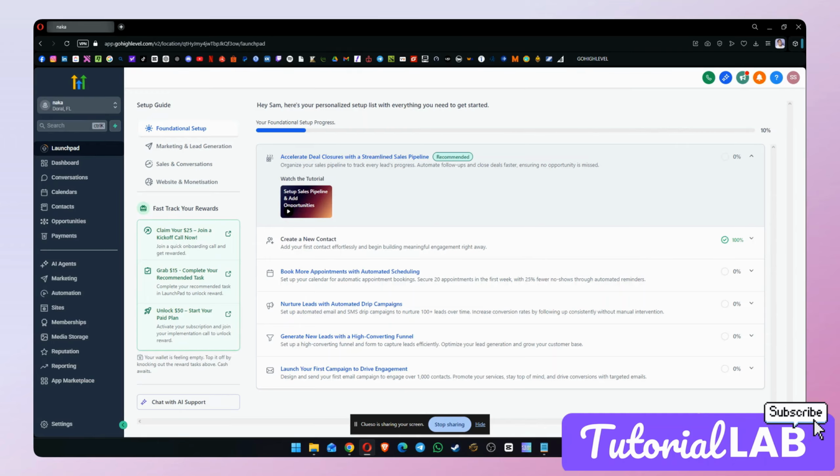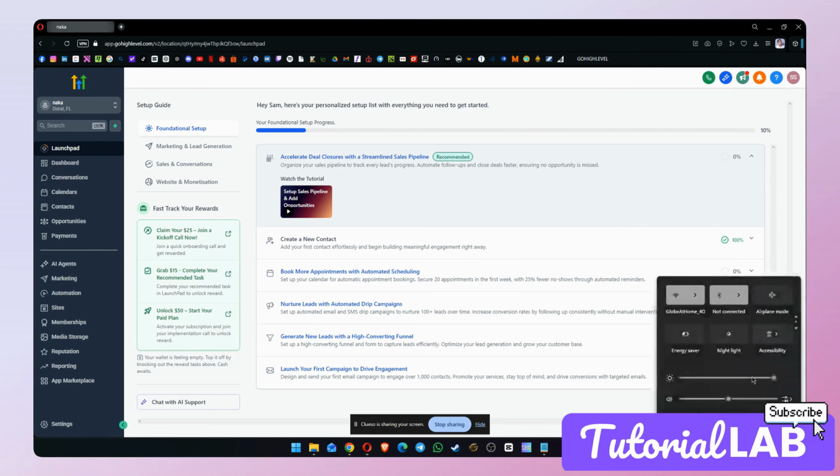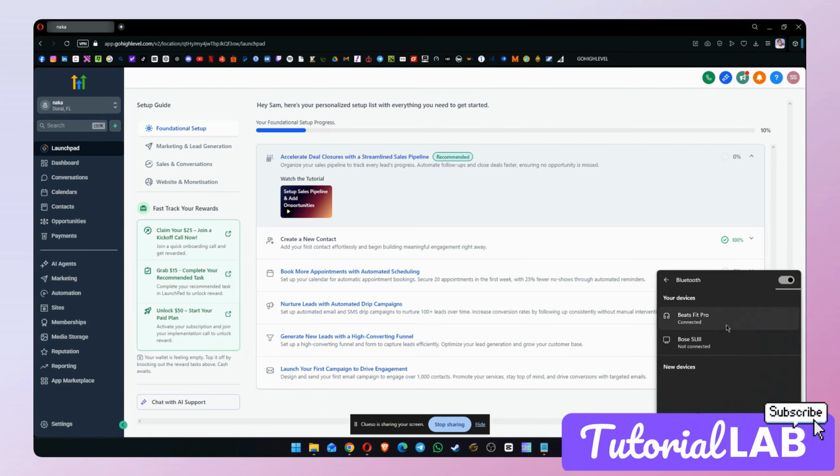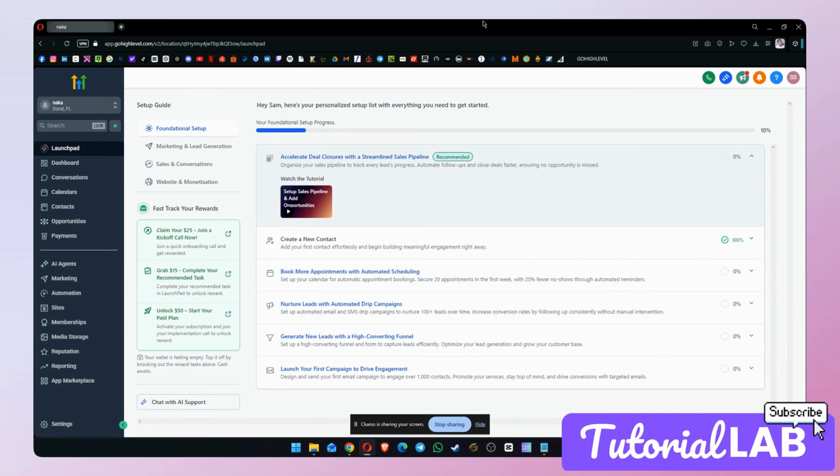Let's get started. First, we go to the settings here. We connect our headset. If we use a wired headset, we plug it in. If we use Bluetooth, we connect it now. Once Bluetooth is connected, we return to the dashboard.